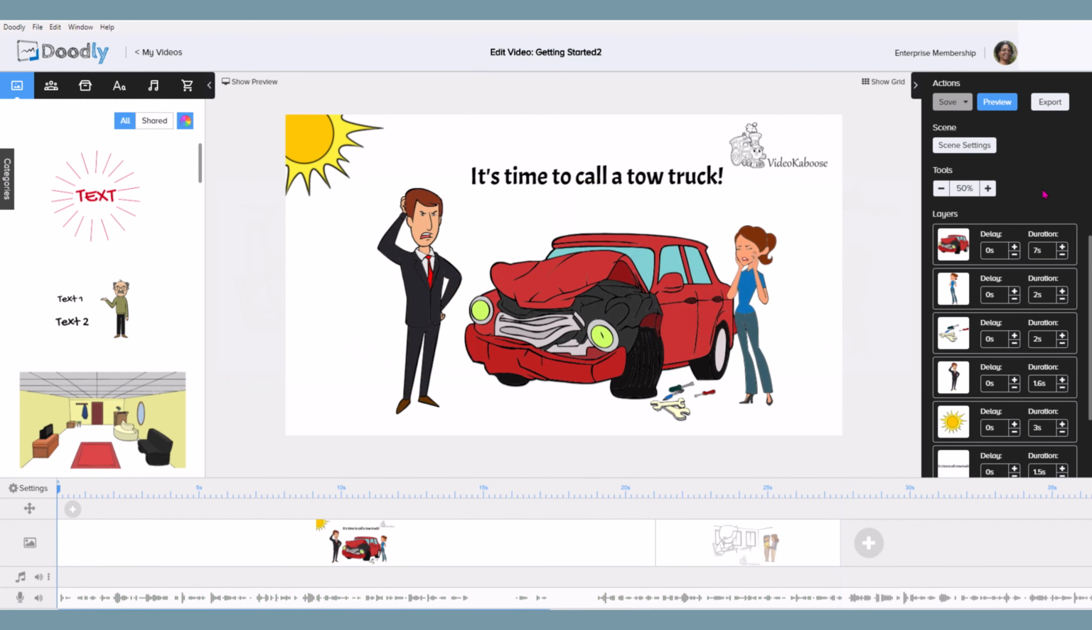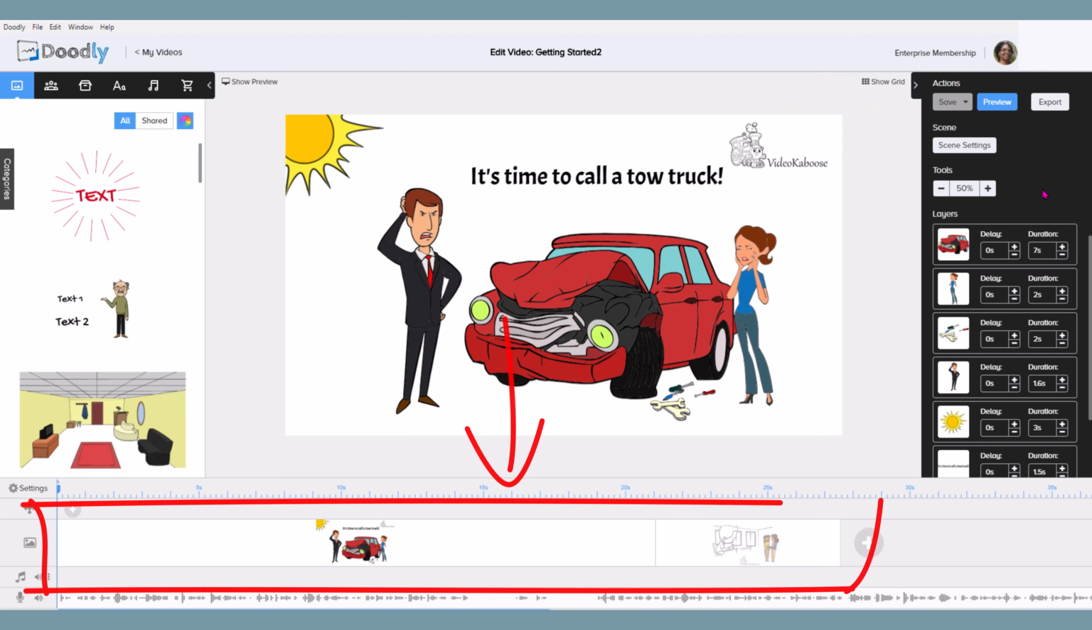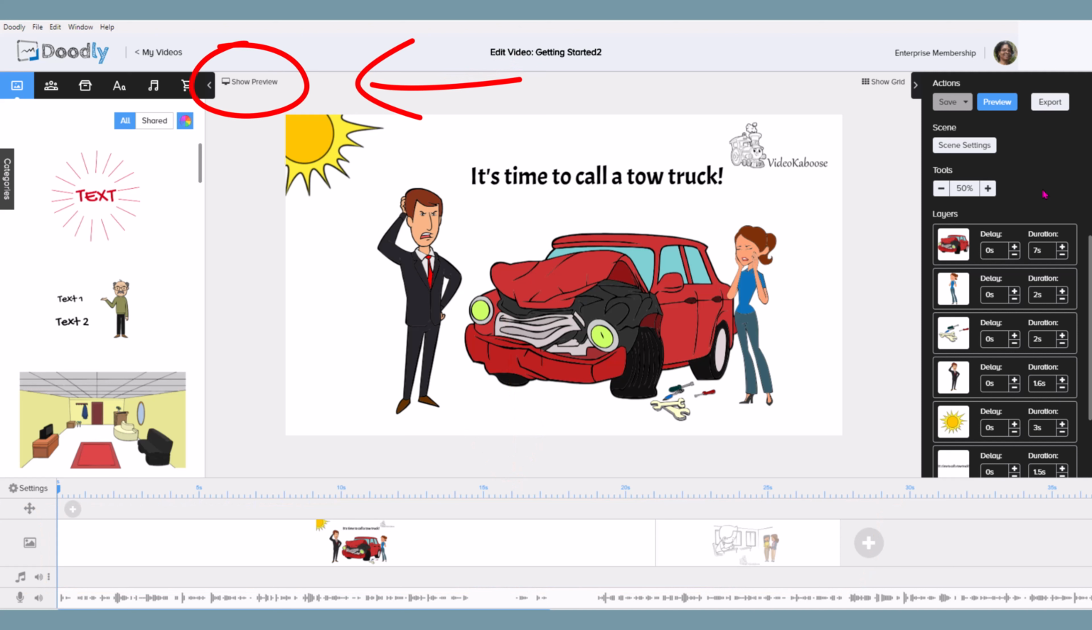So let's recap. There are 3 Doodly Preview methods that you can use to fine-tune your work. You can come up here and click on this preview button in order to preview your entire video. Or you can come down here and right-click on a scene in order to preview any one particular scene. Or you can come up here and click on this show preview button, and when you do, you'll be able to preview your entire video, or you can preview one or more scenes. You can also perfect the timing of each element that you add to the canvas.